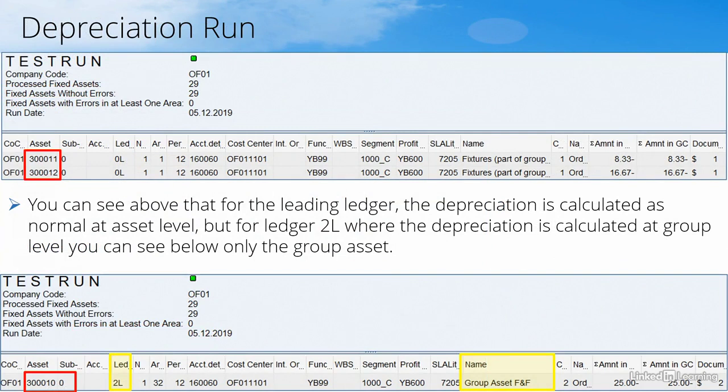This slide shows a test run of depreciation. You can see that for the leading ledger, the depreciation is calculated as normal at asset level. But for Ledger 2L, where the depreciation is calculated at group level, you can see only the group asset. We'll cover depreciation in more detail in a later lesson.